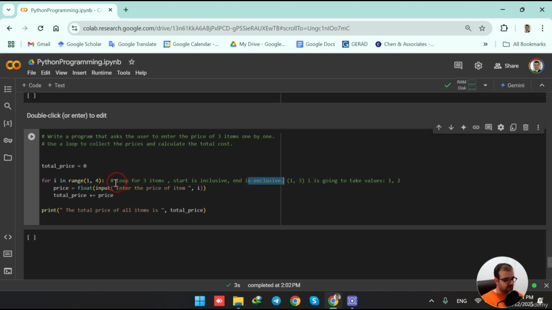So therefore, if we want to ask for 3 items, we need to ask for the range of 1 to 4. So for any I in the range 1 to 4, we are going to show the user a message saying to enter the price of item 1, for example, item 2, and item 3. And whatever the user enters is going to be converted to float, and then assigned to the price variable here, okay? And the price variable here is going to be added to the total price.